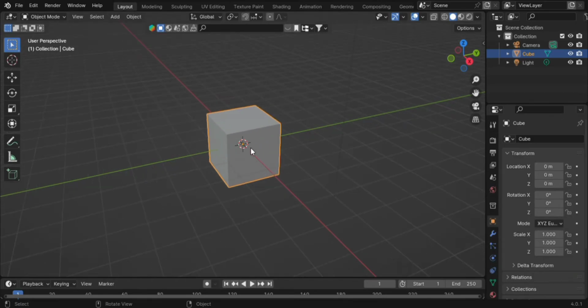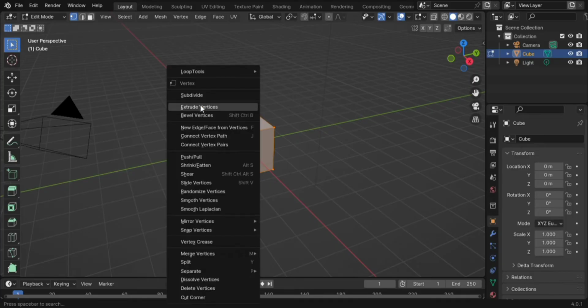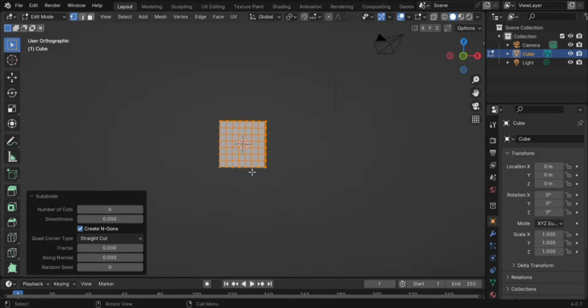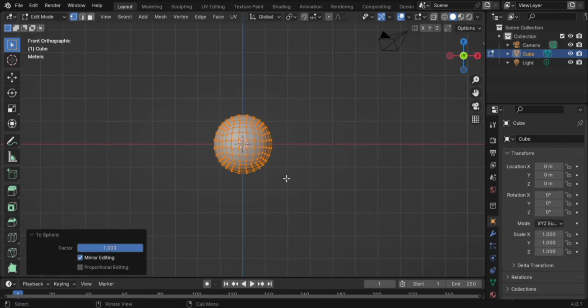So we're finally going to use this default cube to make the ball. So let's go ahead and subdivide this cube and let's go Control Shift Alt S rather to round it out like that. That should round the cube into a sphere.